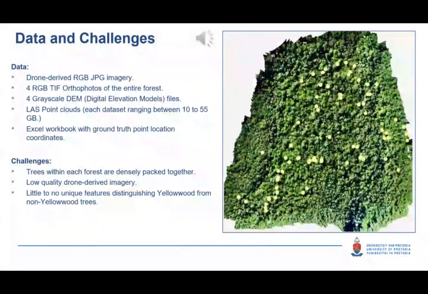In terms of the data that we had, in each of the 4 forests, we had RGB JPEG imagery. We also had OrthoPhotos of each forest accompanied with a digital elevation model. And we also had LAS point clouds, which are quite large in size. One of the OrthoPhotos is seen here on the right side with its ground truth points label.